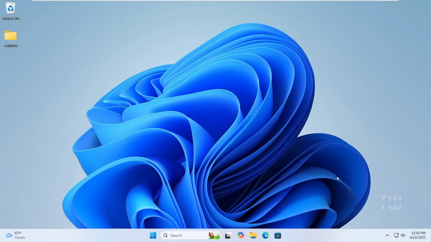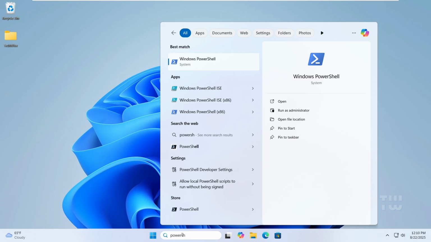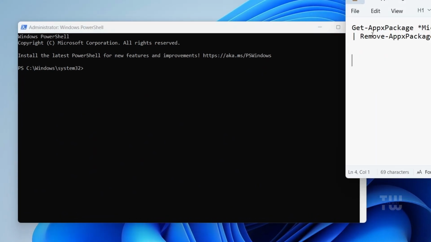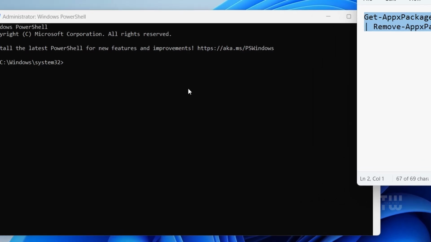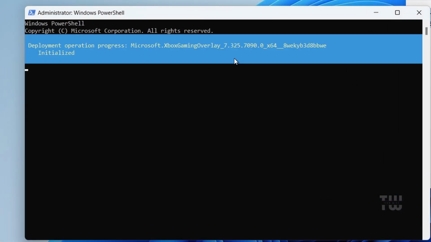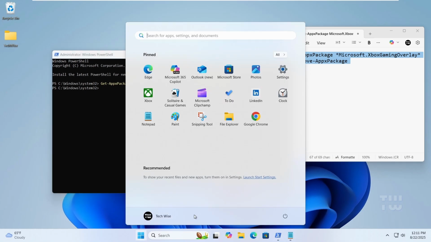Now, if you want to completely remove the Xbox Game Bar from the system, here's how to do it. In the Windows search bar, let's type PowerShell. Right-click on it and select Run as Administrator, and click Yes when prompted. Now let's copy this command from the video's description and paste it. This will uninstall the Xbox Game Bar from your system. Once done, restart your PC and the MS Gaming Overlay message should be gone for good.